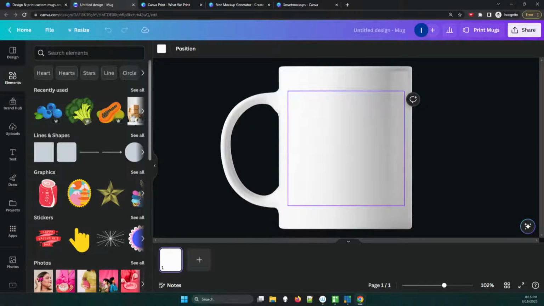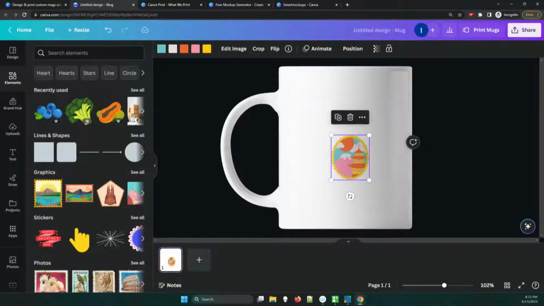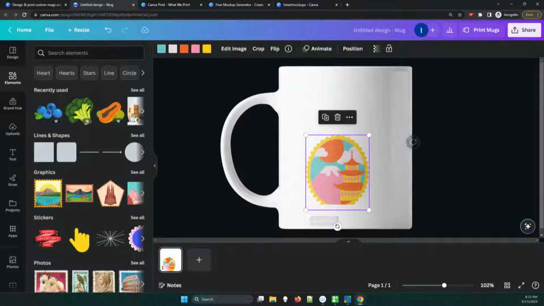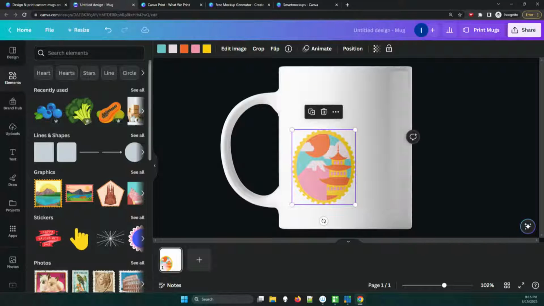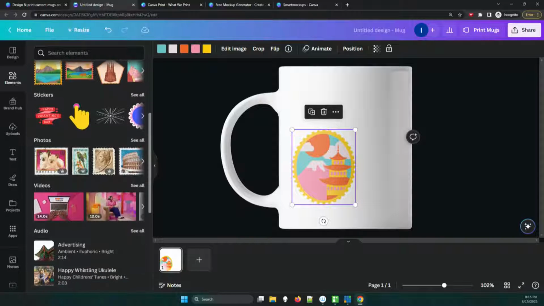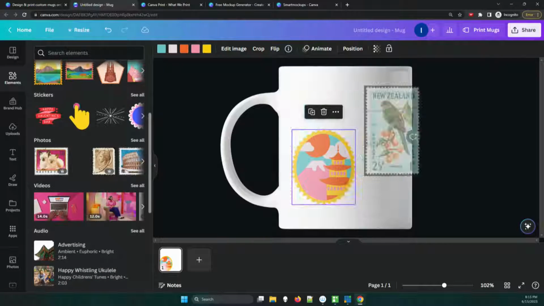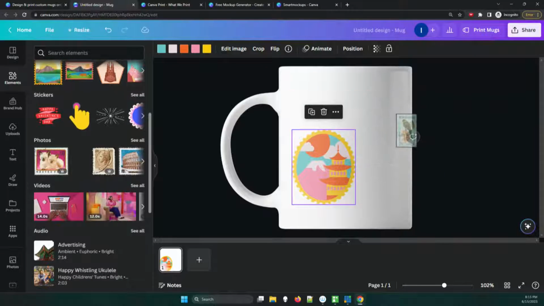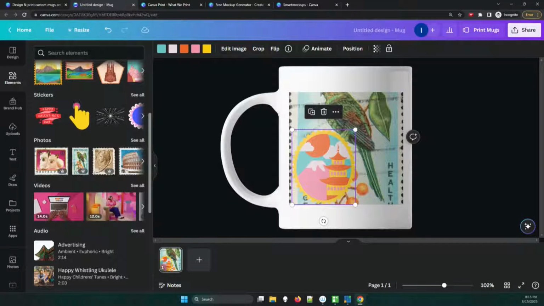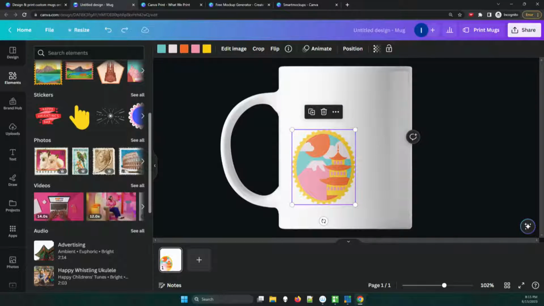Let's just grab some art, right? So we're going to do this and I'm going to make that bigger. And let's see what else we can do here. I know none of these are actually what we want, so let's just say it's a general art kind of thing.